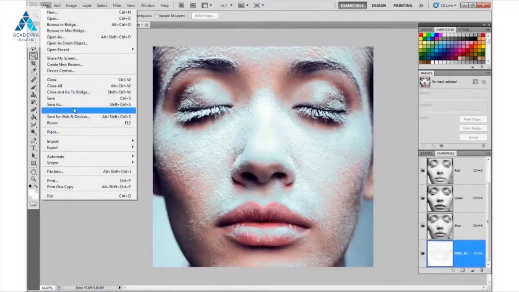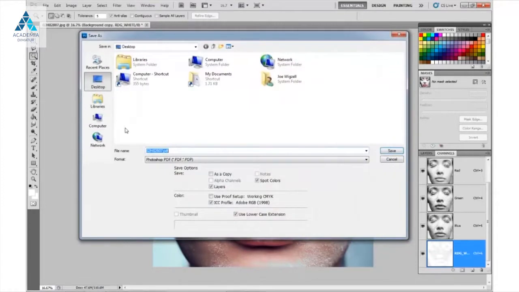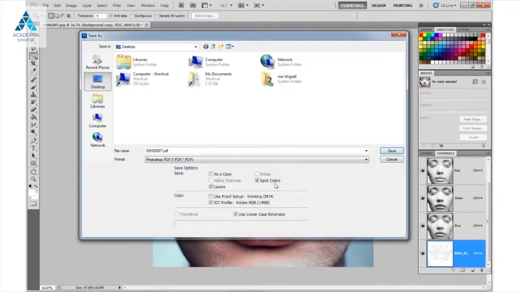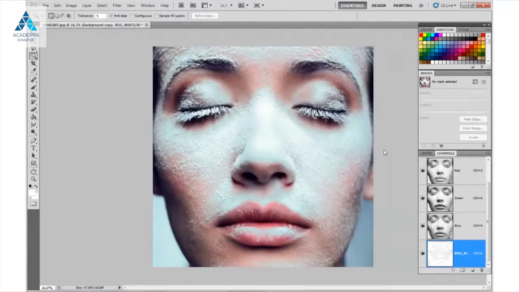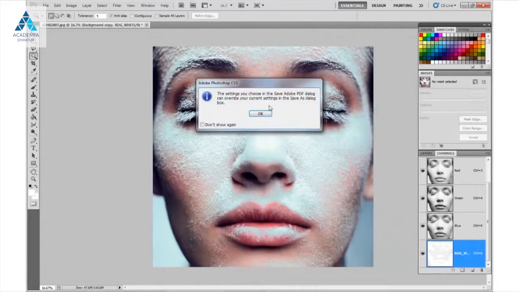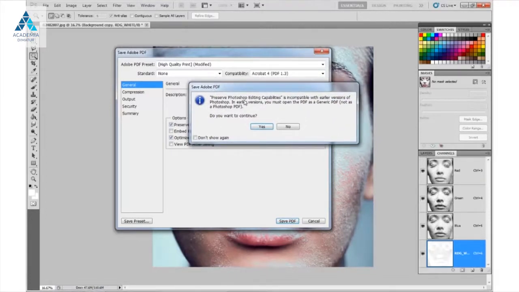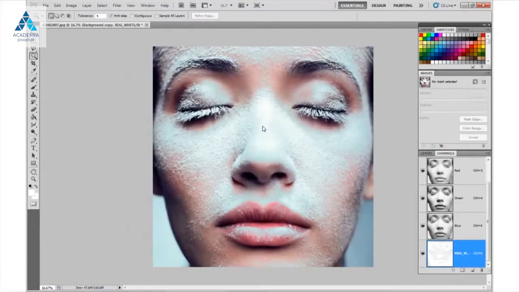If we now save from Photoshop, we're actually going to save this in a PDF format. So from this drop down menu, I'm going to select Photoshop PDF. And we need to ensure that the spot colors box is selected here so that it recognizes the white channel that we created. I'm just going to pop that onto my desktop. And OK the box. One change that I would make in the Adobe PDF presets is to make the compatibility PDF 1.3. And save the PDF. This is a box just about preserving the editing capabilities in your PDF. Going to click yes to that.